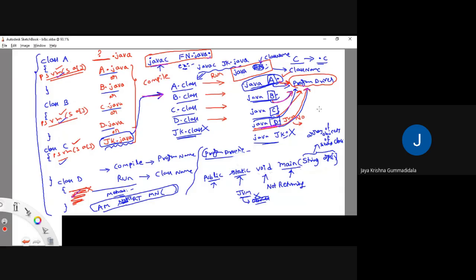You will get a runtime exception. What is that runtime exception? No such method main exist. What are you going to get here?